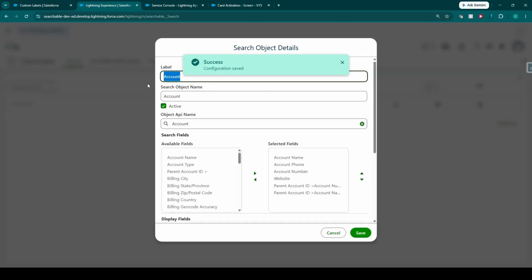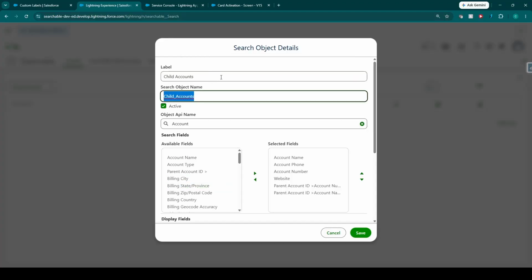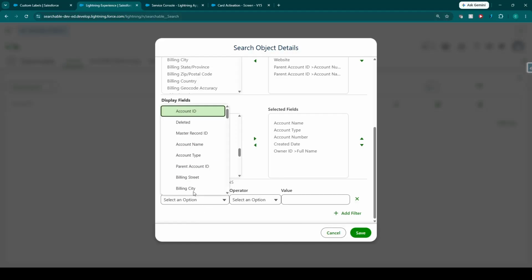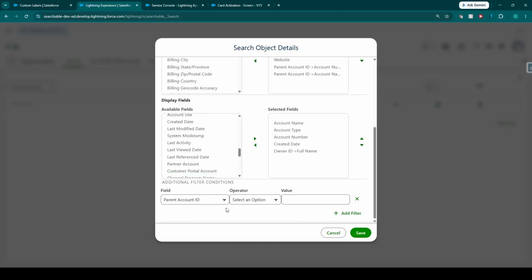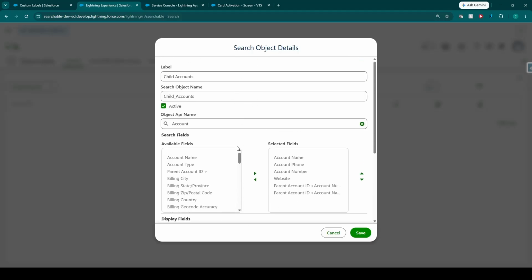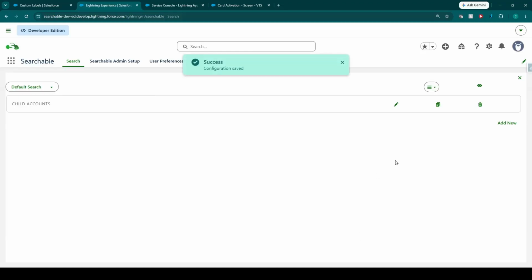In this case, I am going to change the search to be child accounts. And we're going to add a filter criteria. Parent account ID is not blank. So if there's a parent account ID, then we know this is a child account. Let's go ahead and save that.